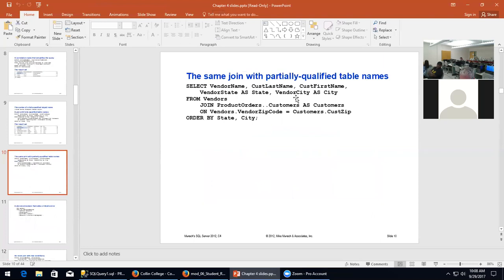Let's go to 10. Same join, partially qualified. Customer name, vendor state as state.